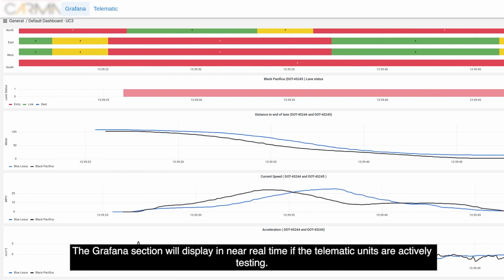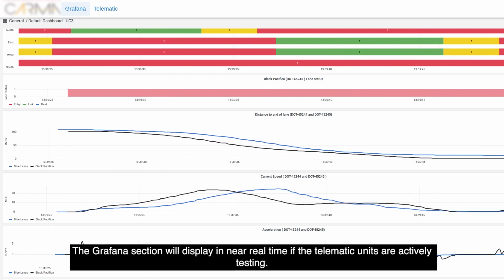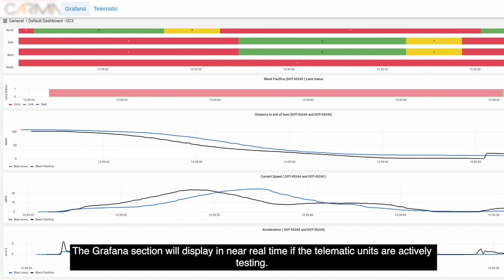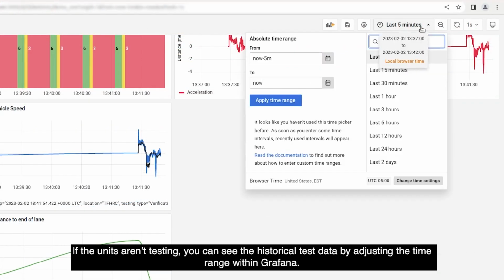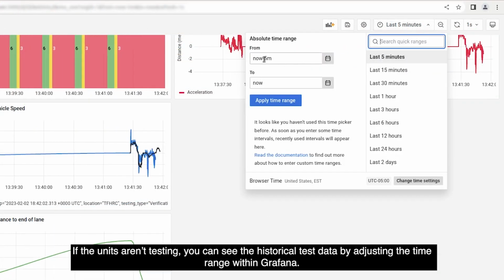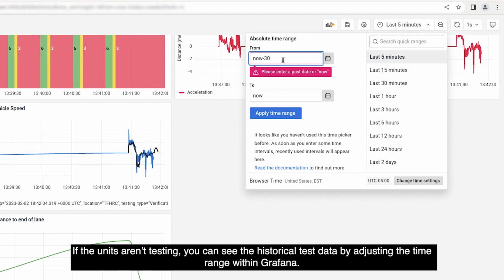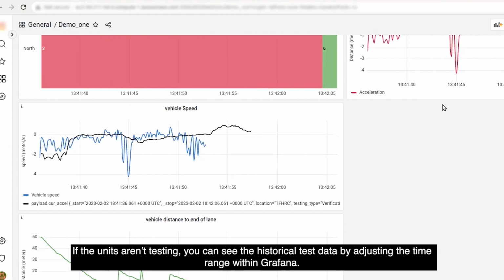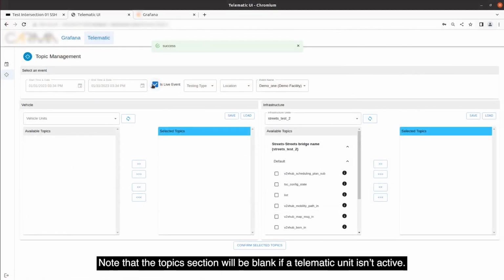The Grafana section will display in near real time if the telematic units are actively testing. If the units aren't testing, you can see the historical test data by adjusting the time range within Grafana. Note that the Topics section will be blank if a telematic unit isn't active.